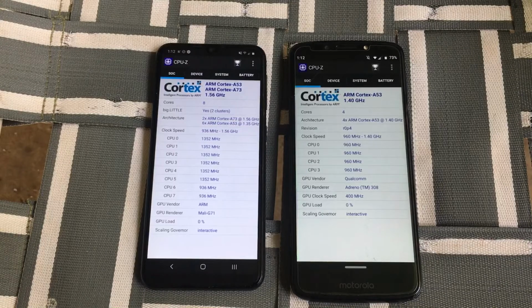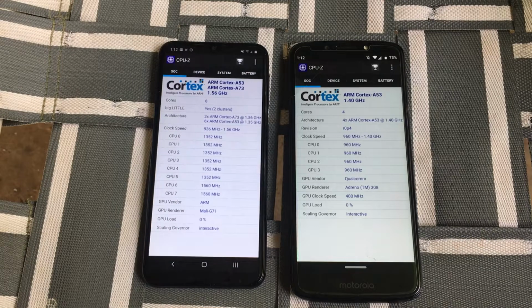So to get the speed test underway here, we're going to talk about the specifications of each device. Now with the Galaxy A10e, we have an octa-core chipset in there, 2 cores that are clocked at 1.6 gigahertz and another 6 that are clocked at 1.35. 2 gigs of RAM, 16 gigs of internal storage, and the device is running Android 9 Pie.